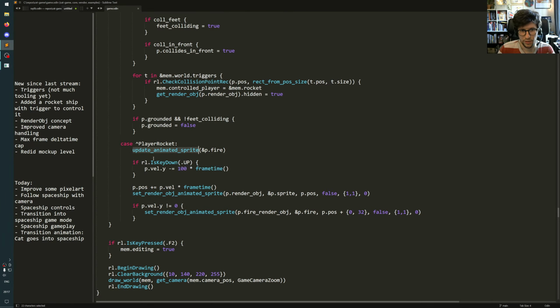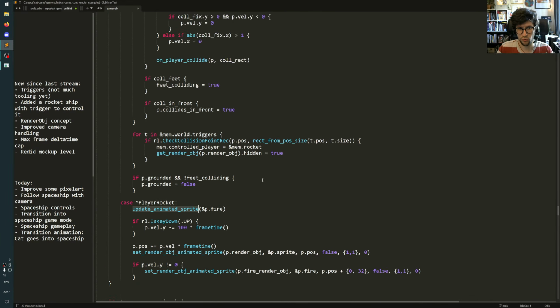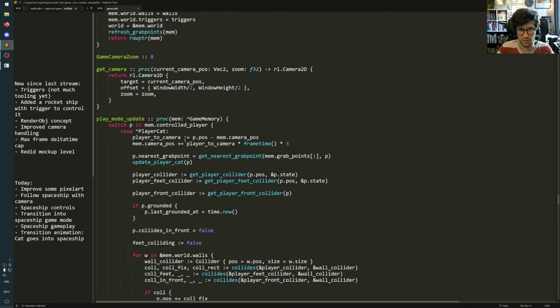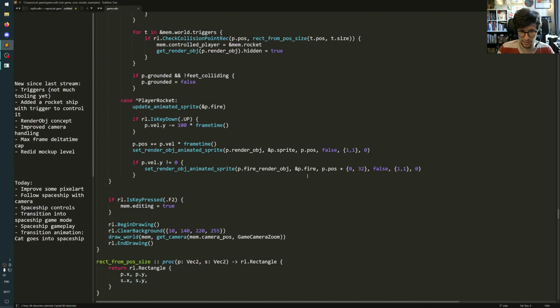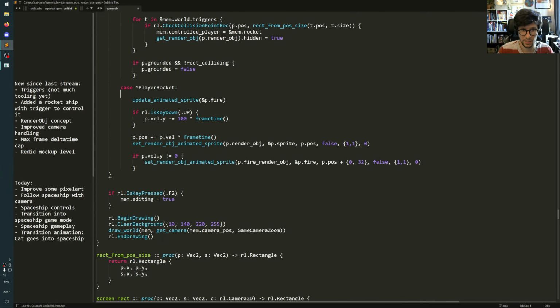So when you are the rocket, it runs this code. This code doesn't currently update the camera, which is why it stays still. So as a first thing to do here, this is the code that updates the camera. It currently does this only for the cat. It checks the current camera position minus the position of P, which is the player cat, and then it adds that times some random number. So I'll steal that code and go down to this case here.